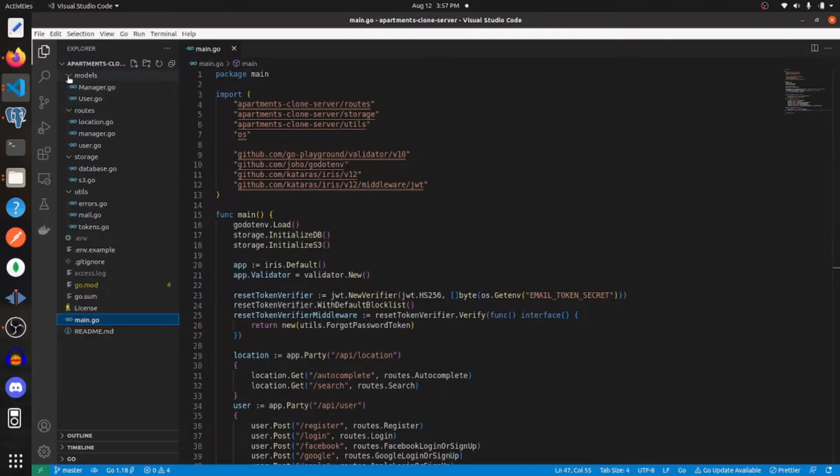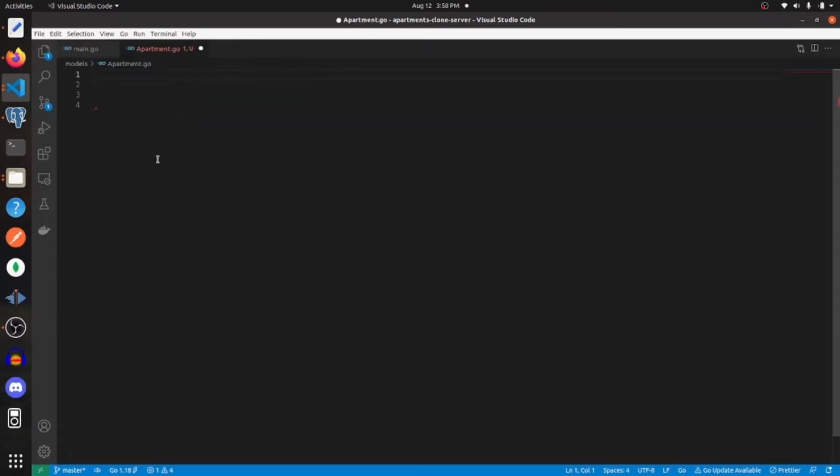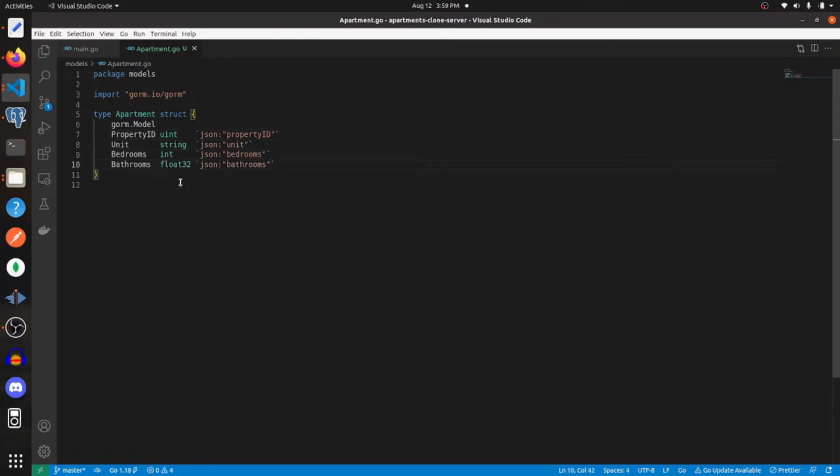So head to your models folder and create a new one called apartment. And the first thing we need to do is declare the package, which is models, then import GORM. Next, create your struct for apartment, and then give it the defaults for a model. Then we'll assign it a property ID, unit, bedrooms, and bathrooms.